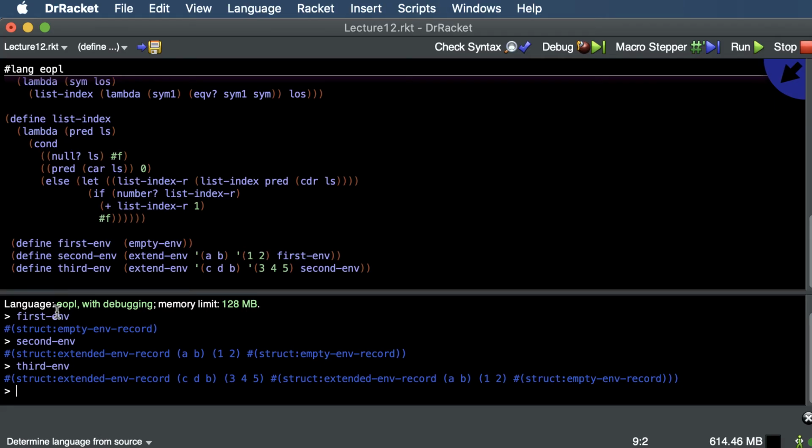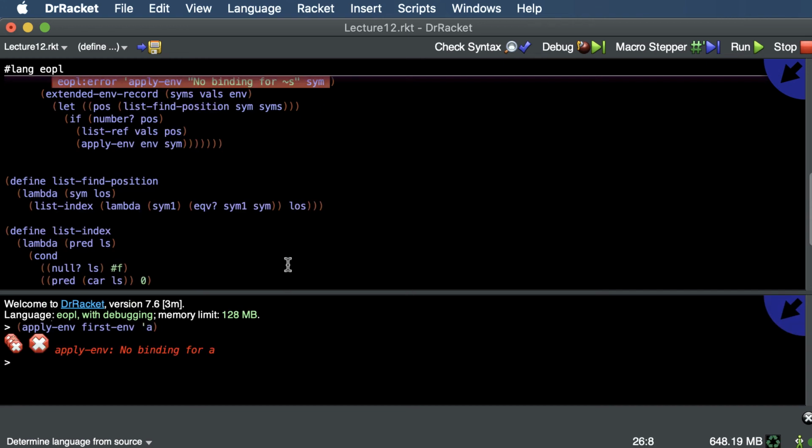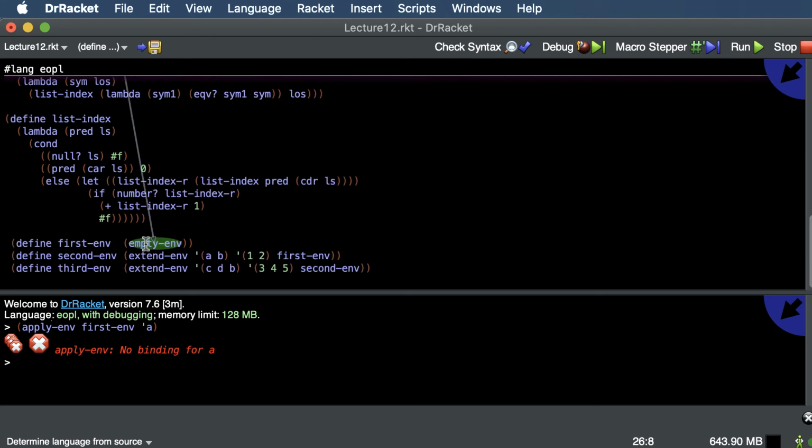Now we can see each one of our three environments. Our first environment is just the empty environment at the bottom. The second environment is the one that has A and B in it, A equal to 1, B equal to 2. And our third environment has C, D, and B equal to 3, 4, and 5, respectively. Now if we apply the first environment to A, we get this error, no binding for A. That's another way to say A is undefined. So if we're looking up any variable in an empty environment, we're always going to get undefined.